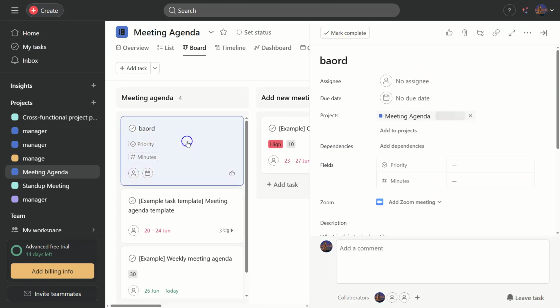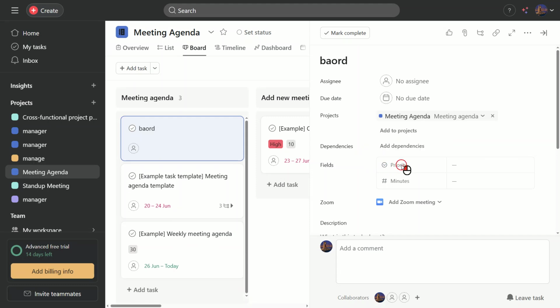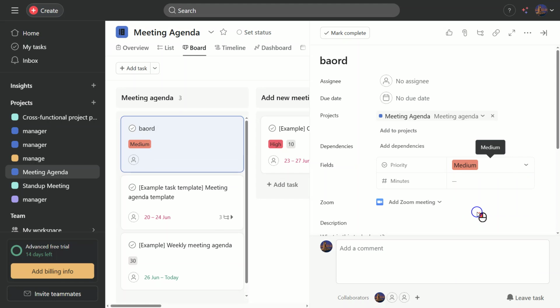Now let's customize our board. Click on the Fields button to add custom fields, like priority or cost, to your tasks. The reason we do this is to add more context to our tasks, making it clear what needs to be done, when, and by whom.